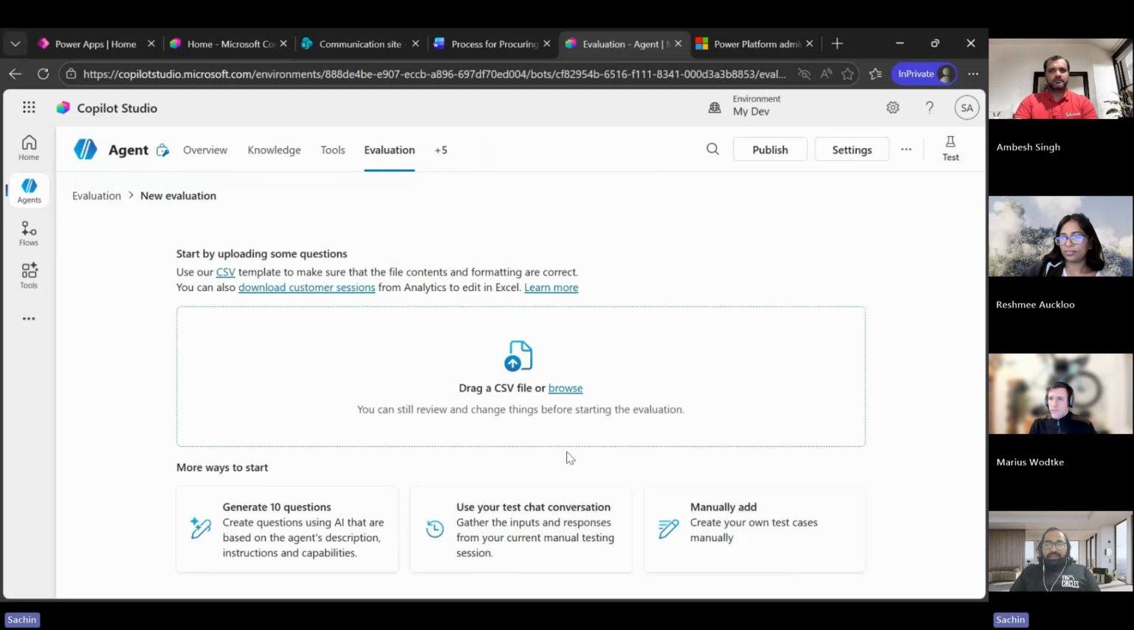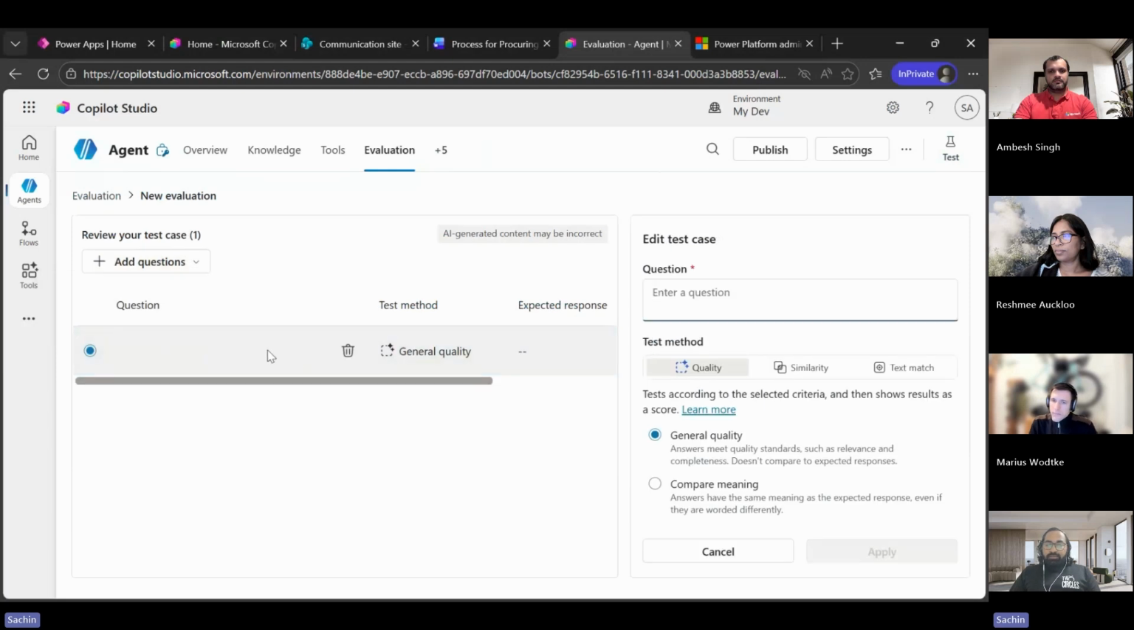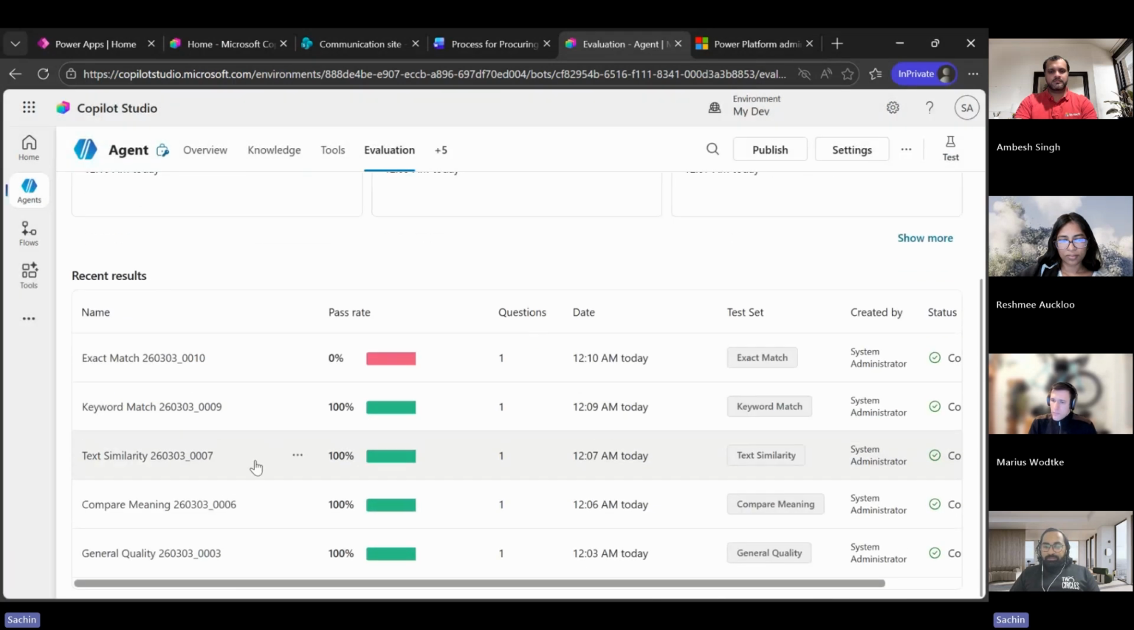Okay, there are various types of evals that we can add. Let me show you the different ways in which we can add them. Here I'm trying to add an eval by writing it manually. We can create a general quality eval, we can create a compare meaning eval, text similarity and text match. These are a couple of the options available over here. Let me show you some of the evals that I have already created to save time.